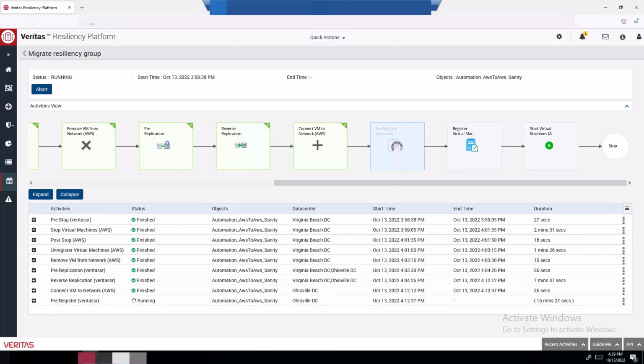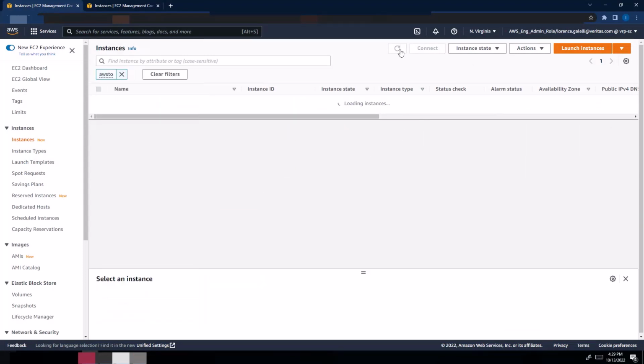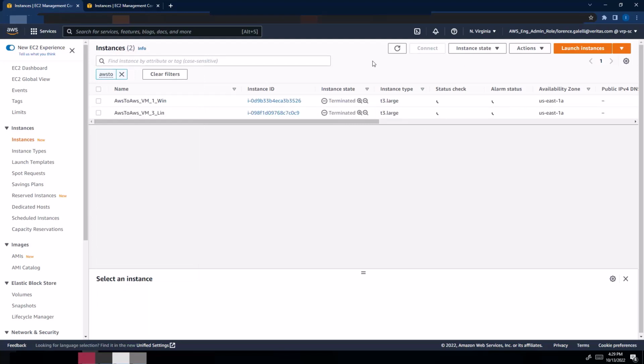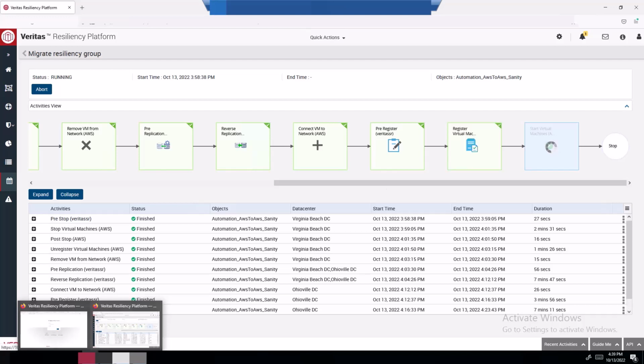Let's have a look at the AWS console. We can see now both those instances in North Virginia are stopped and terminated. And eventually what we'll see is the instances started on the relevant subnet along with the IP personalization that's been applied as well. So we're now on the final step. So it's currently starting the virtual machines that we are migrating over.